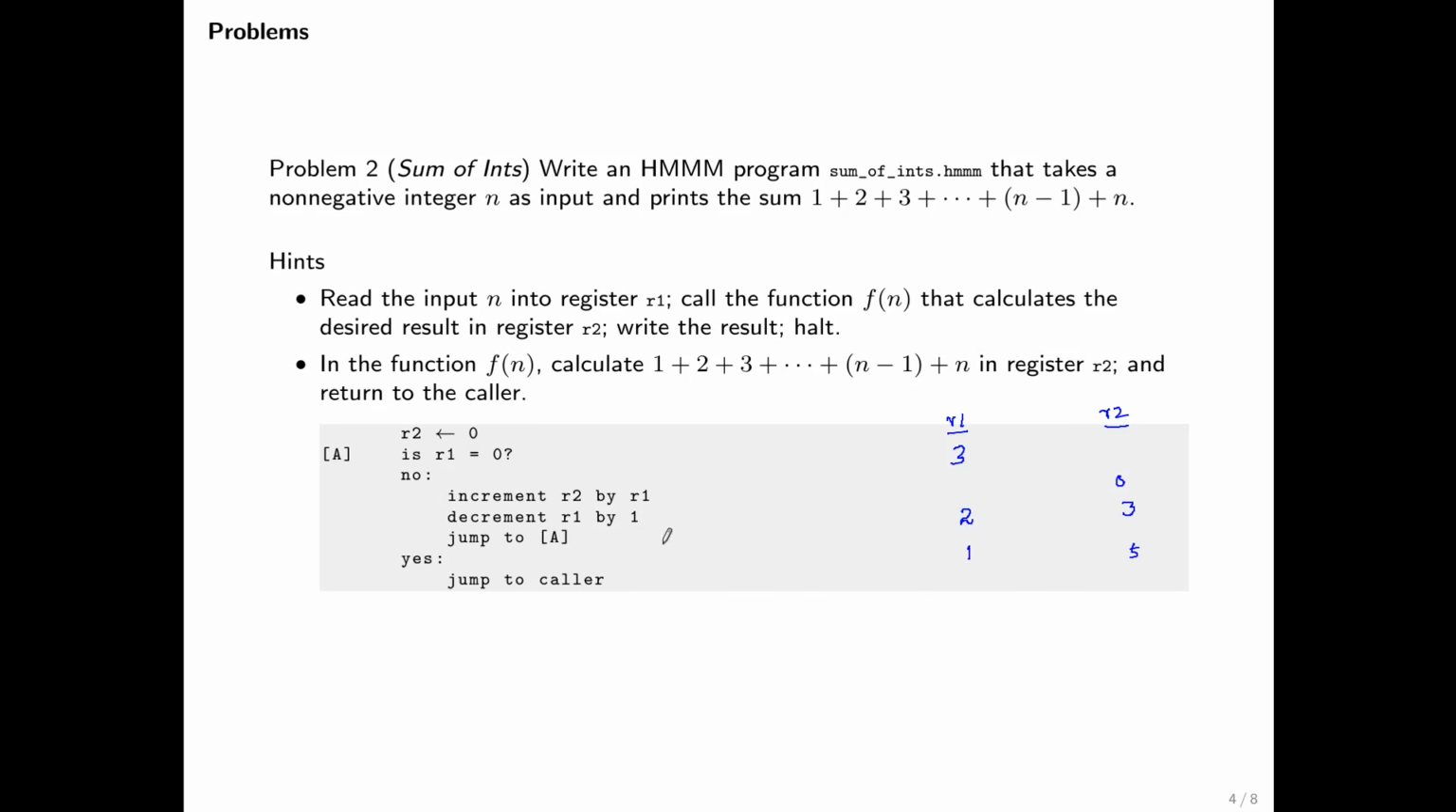And then we jump back to A and we test if R1 is 0 or not. Well, it is not 0, so we again increment R2 by R1. So R2 is 5, R1 is 1, so R2 plus R1 is 6. We place the result back into R2, so this is now 6. And then R1 is decremented by 1, so this is now a 0.